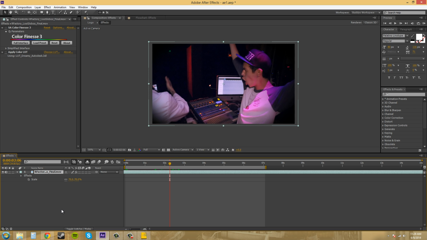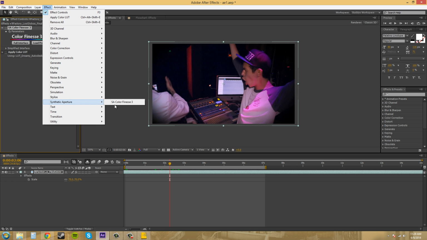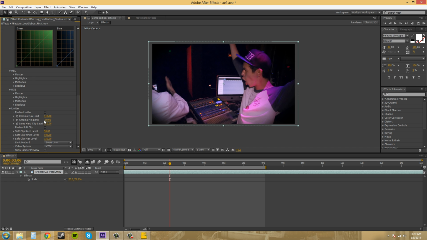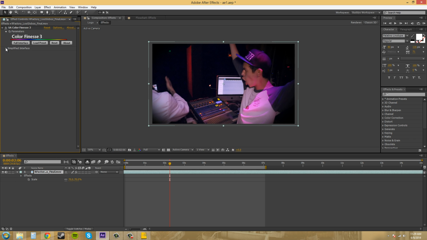Now the effect we're going to use is called Color Finesse 3. That's under Effect, Synthetic Aperture, SA Color Finesse 3. Synthetic Aperture is a company, and their brand made this Color Finesse 3, which is a real advanced color correction tool. So when you click on it, it brings you to this Color Finesse 3 section here. Now we've got a simplified interface where we can use this to create something, or we have the full interface. Now if you click on full interface, it's going to ask you what your organization name is and if you want to register, but I already did that and I already have it up. So click on full interface and then you'll get this.